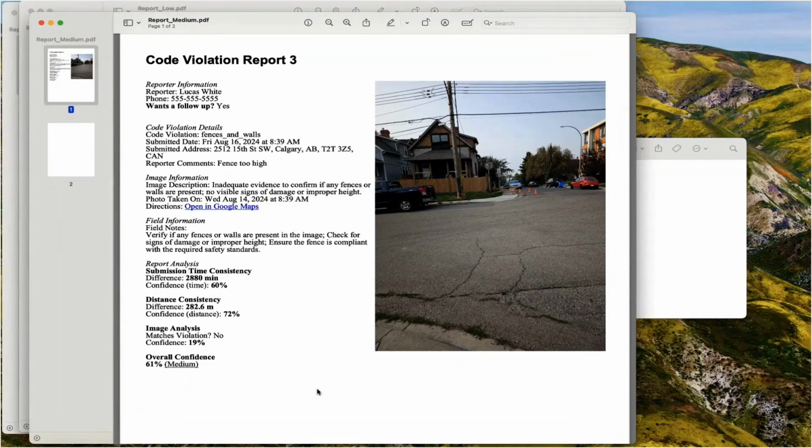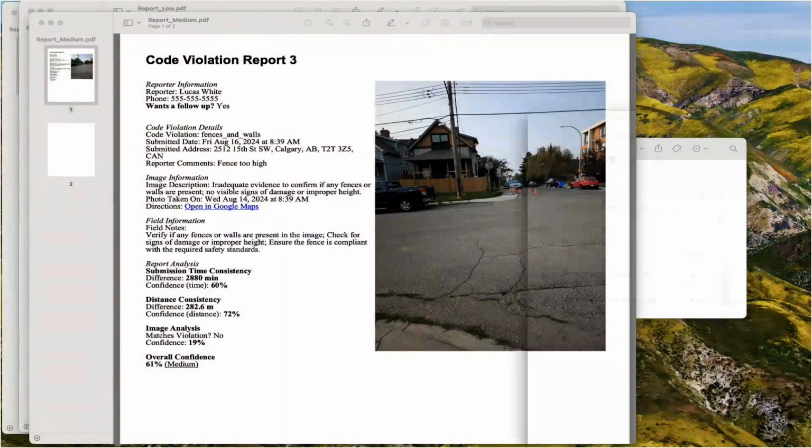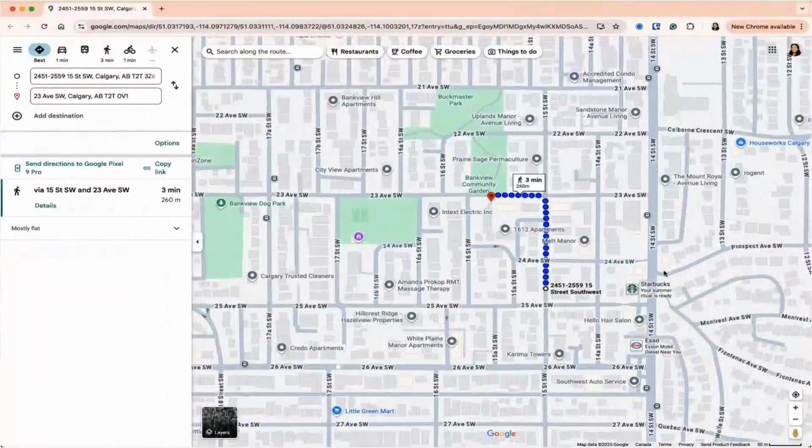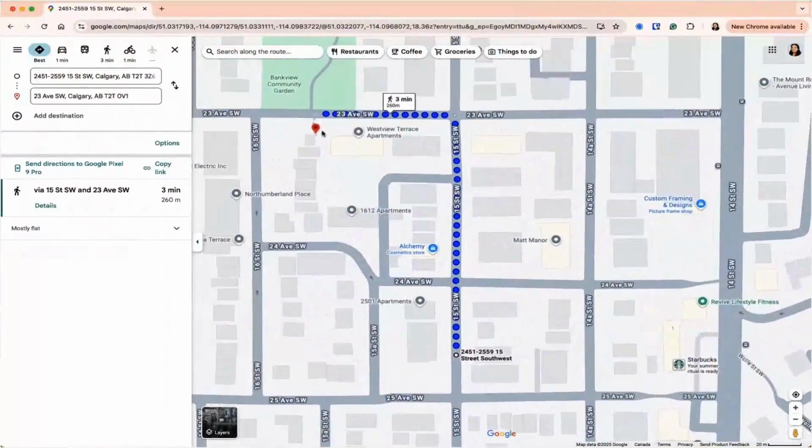Maybe that's my prompt that needs refining. Here's medium. Looks pretty good. They probably took the photo and then followed up later with the report. We're also going to use the 2 sets of coordinates to create a set of directions on Google Maps as well, just because we can.